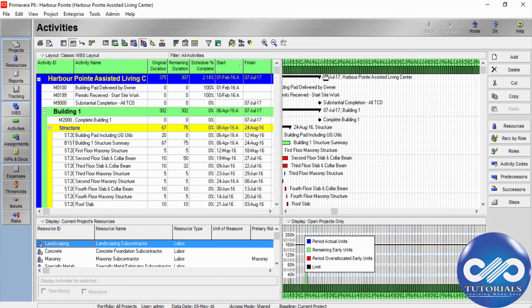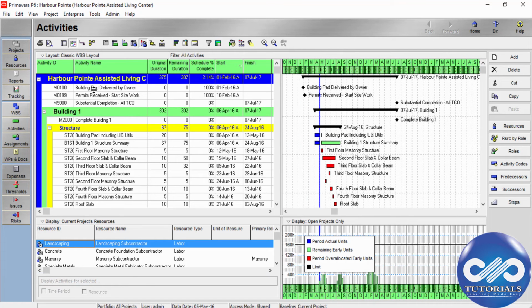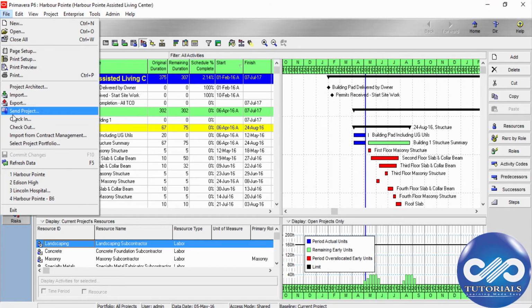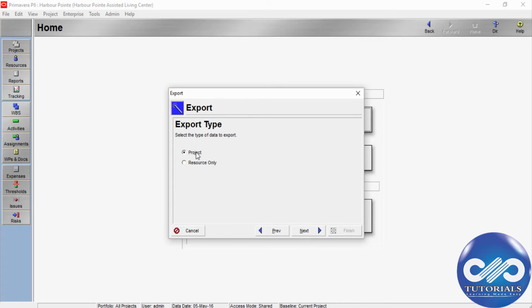In the Project Management Primavera module, open the projects that you want to export and in the menu bar, choose File and click Export. Choose Microsoft Project and select the type of file to which you want to export and then click Next. Select Project or Resource only and then click Next.